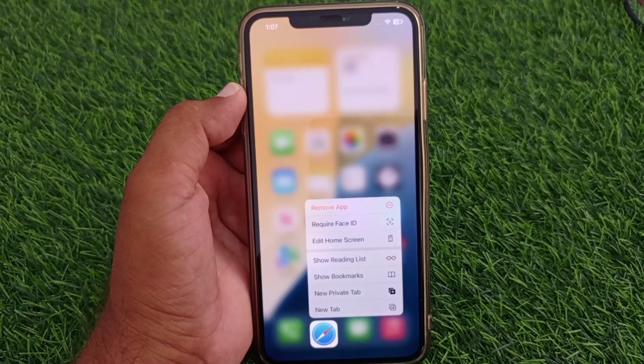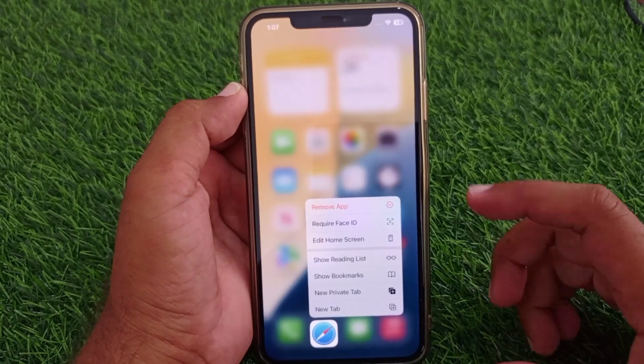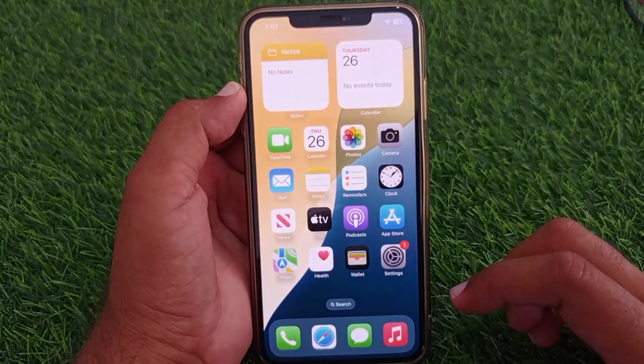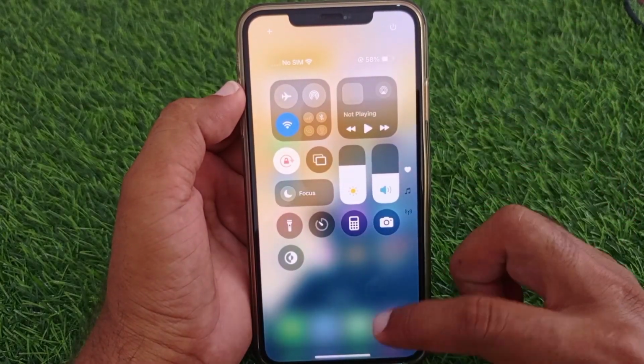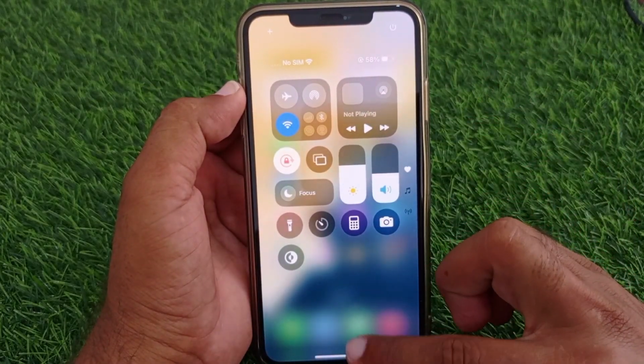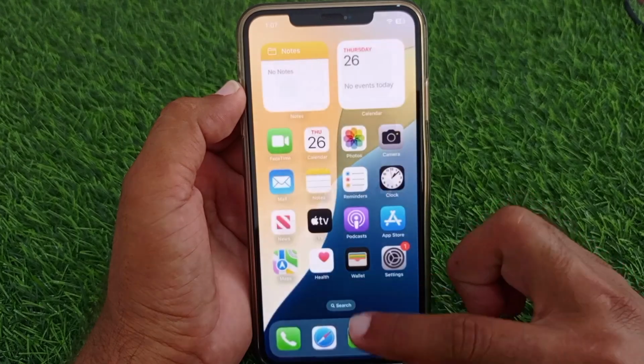So guys, you can see it appears on screen. There are many solutions to fix this problem. Solution number 1 is check your internet connection. Make sure you have a good internet connection, Wi-Fi or cellular data. So please connect your Wi-Fi or cellular data and fix your problem.